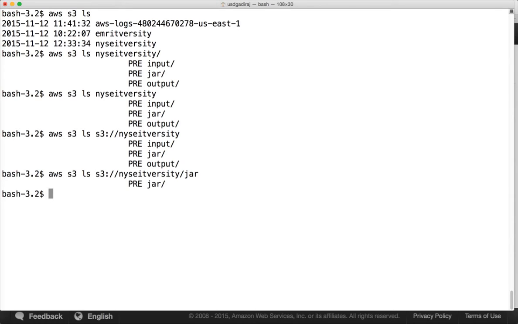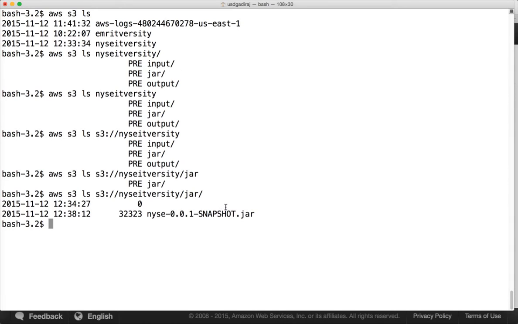See, now it is not showing up, but if I give slash at the end, it will show the jar file which we have copied using the web interface. So this slash is mandatory when it comes to subfolders, but at the higher level bucket, it seems you don't need to put that slash. Anyway, so now we have the jar file, and we want to see what is there in input, and you can see that there is nothing here because we haven't copied the data yet.